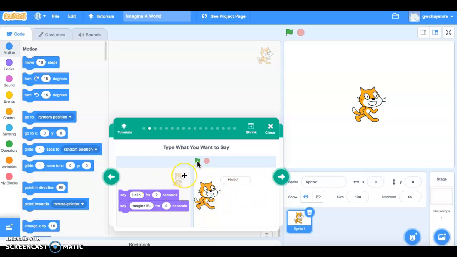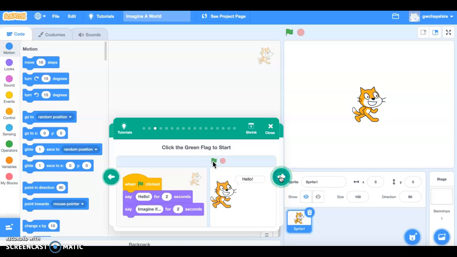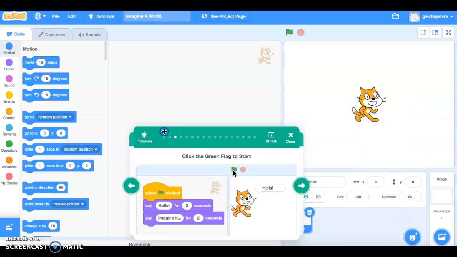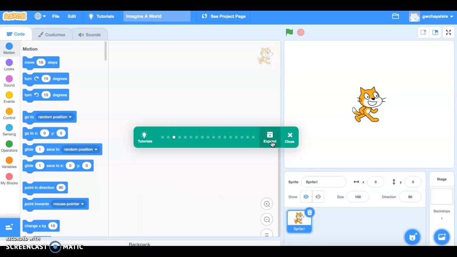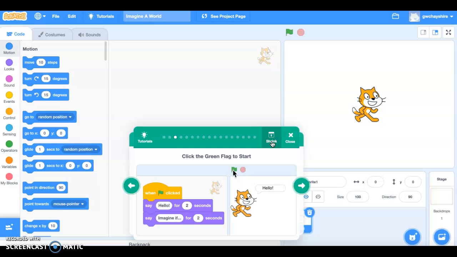The directions are here. You take the blocks and move them over to your script. And after you do that, you can simply go on to the next direction. This tutorial window is movable, so if it's in your way, you can move it. You can also shrink it to make it smaller, and then when you're ready for the next direction, tap Expand.